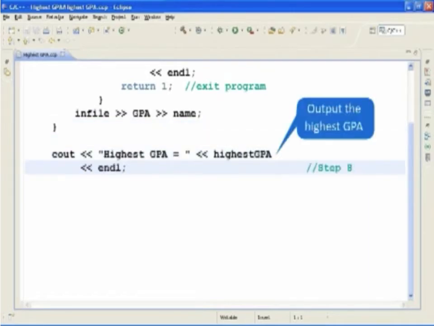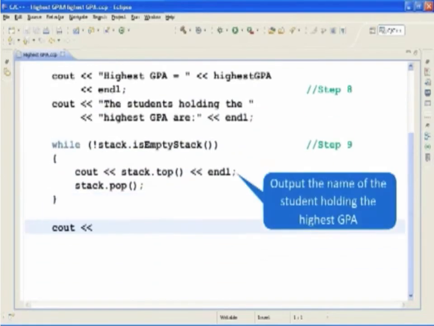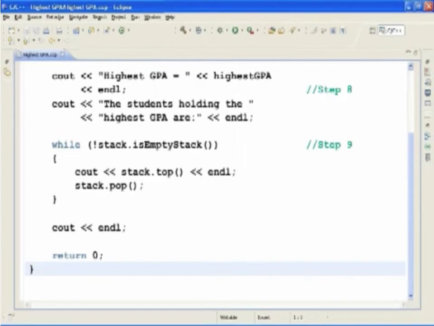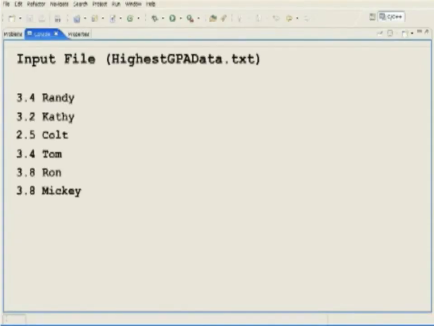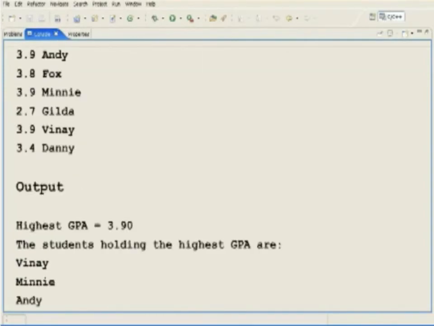Output the highest GPA. While the stack is not empty, output the name of the student with the highest GPA, and pop the top element of the stack. A sample run of the program looks like this. As you can see, the names of the students with the highest GPA are output in the reverse order from the input file. This is because the top element of the stack is the last element added.